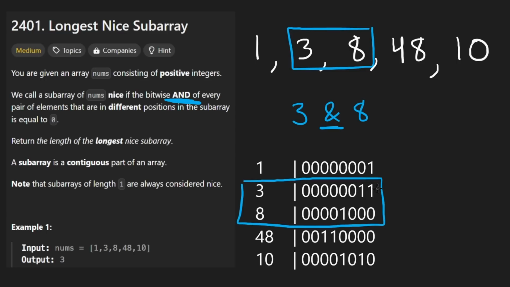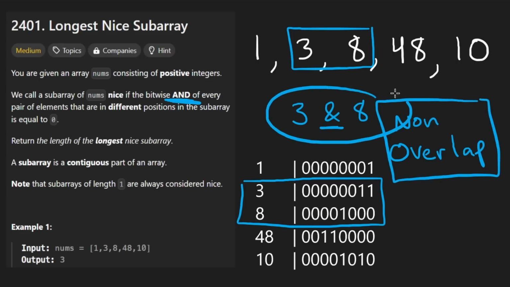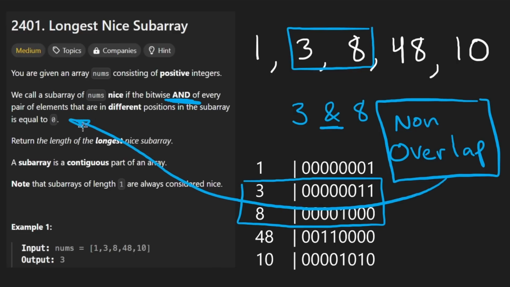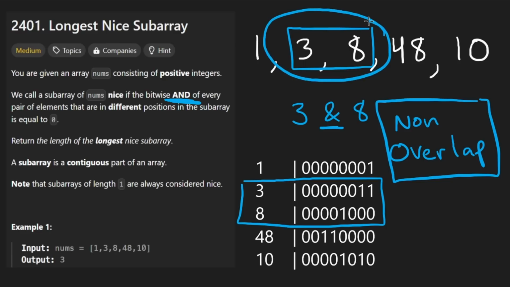But for 3 and 8, when you bitwise AND, you check if both of the bits are set in that position. And clearly, we see that both of the bits for any of these integers are not going to be set. Meaning, in this case, I guess the word that I'm going to use for these two numbers is to say that they are non-overlapping. They do not overlap. The binary representation of these numbers does not overlap. And that gets to what this problem is really asking for. It's saying that a nice subarray is one that's defined just like this one, where when you AND every element together, the result should be a big fat 0.